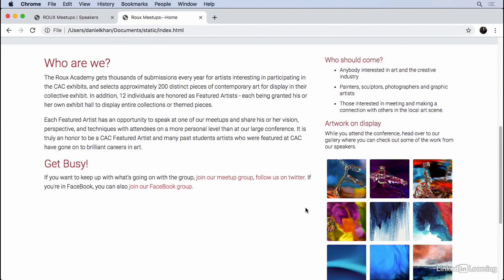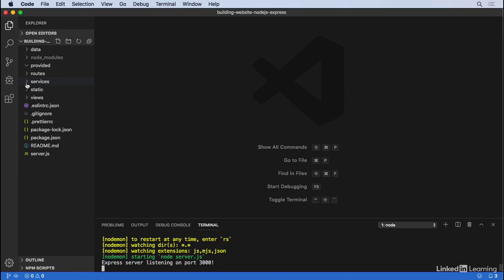Let's take the challenge to first move this artwork section into a partial and then make it dynamic. For that, we of course need a way to get the artwork for all speakers and also for a specific speaker using their short name. Let's go into Visual Studio Code and look into the speaker service class.